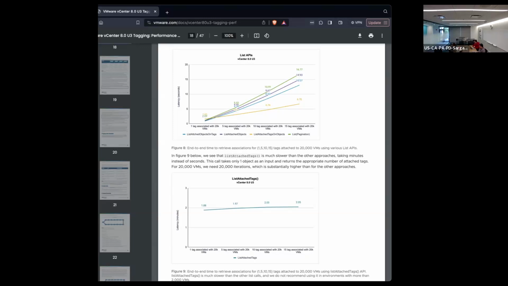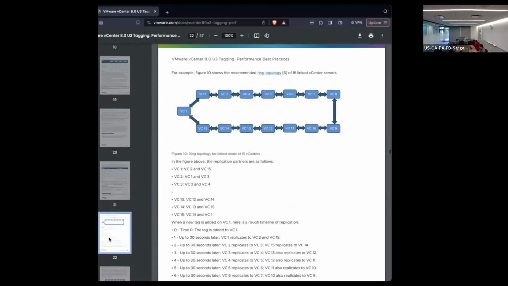Well, besides the tagging API improvements, we also show enhanced linked mode performance related to tagging in this paper. So let's start with what is ELM, which is also called enhanced linked mode. What is it? Let me give you a very quick overview.